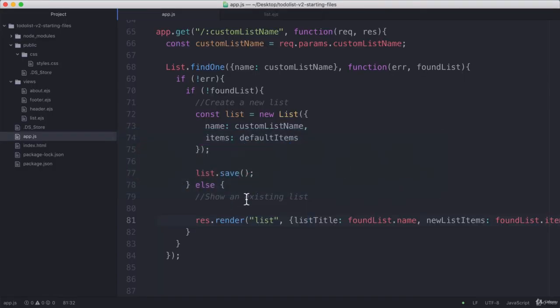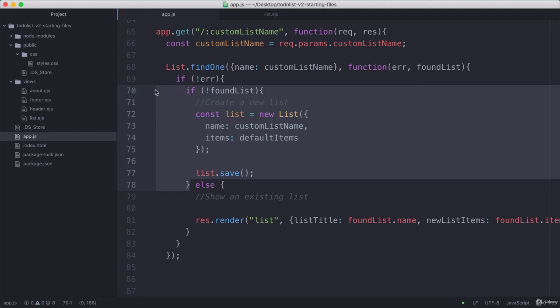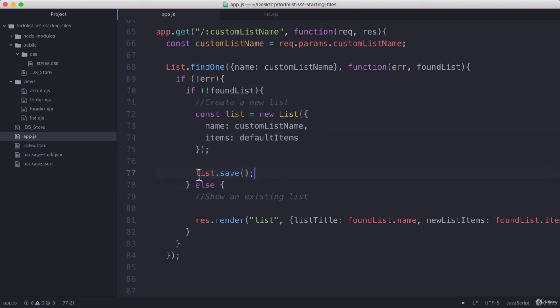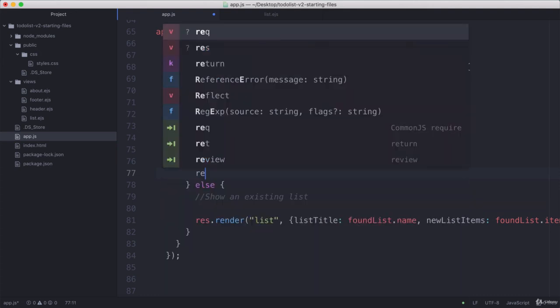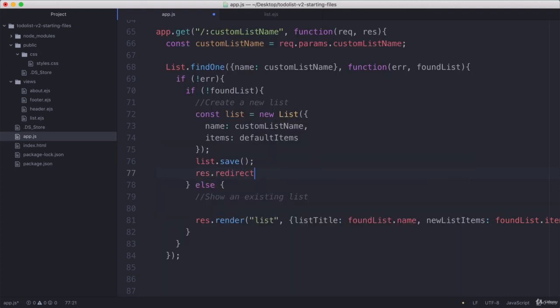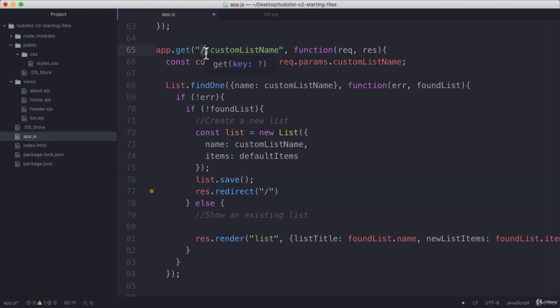Well, when we create a new list, we fall into this if block. And all we do at the end of it is we just call list.save, and then we're done with it. We're leaving the user hanging, right? So we're going to use our neat trick of using res.redirect, and we're going to redirect back to the current route, which, remember, is not just the root route, but it's / the custom list name. But luckily, we already have access to that inside this if statement. So we can say redirect to / and then we're going to concatenate the custom list name.